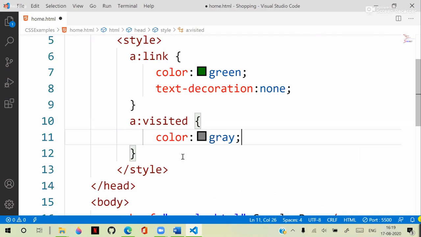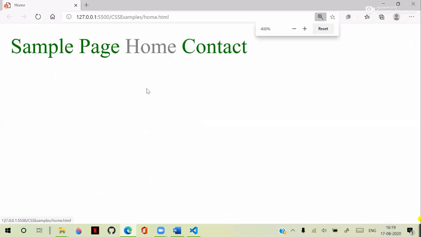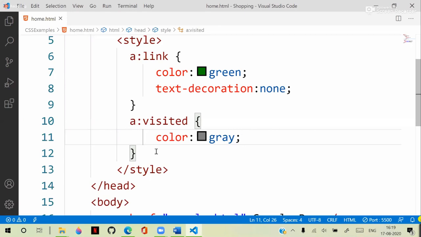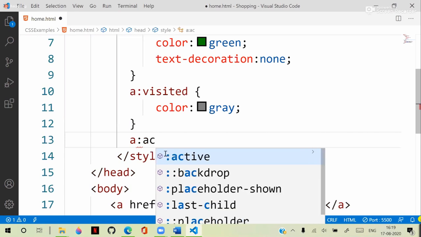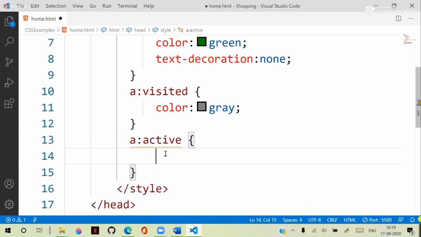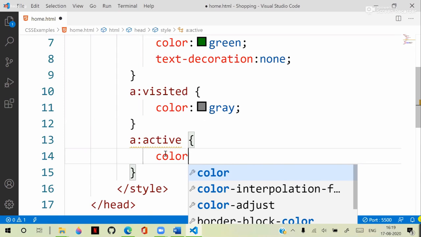Put the color as gray. So the visited links color will be gray here. You can see Home is in the gray color here. And active: if the link is active, then the color is red.